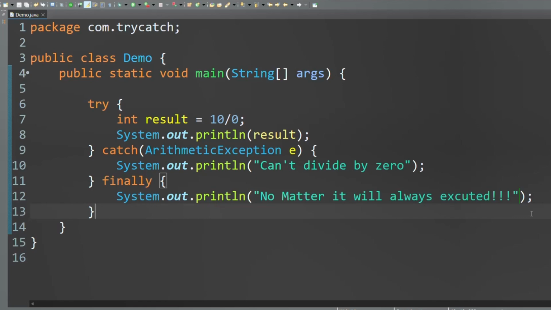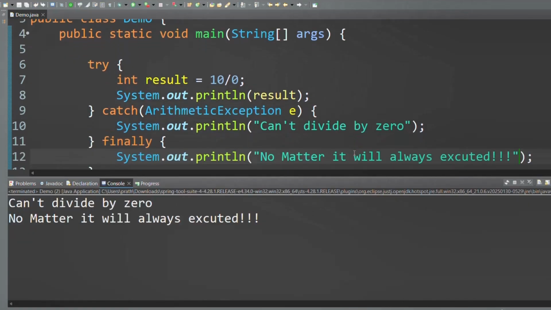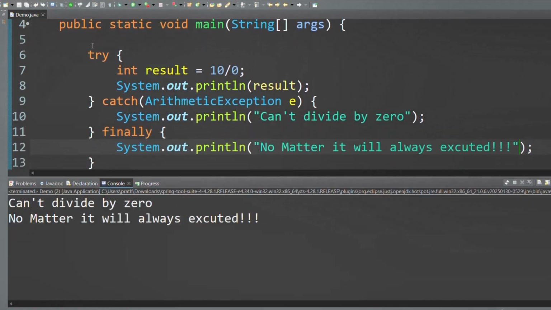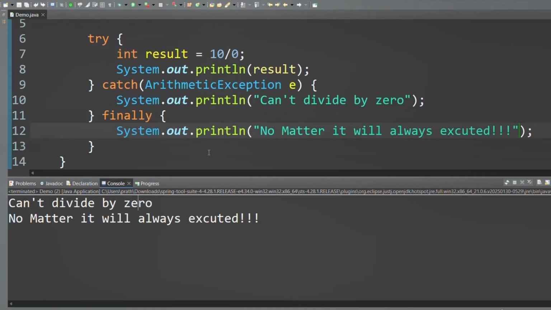Now let's run the code and see what the output will be. As you can see, there is an exception in the try block, so the catch block has been executed, that is, "can't divide by 0". Then the finally block is executed: "no matter, it will always execute".